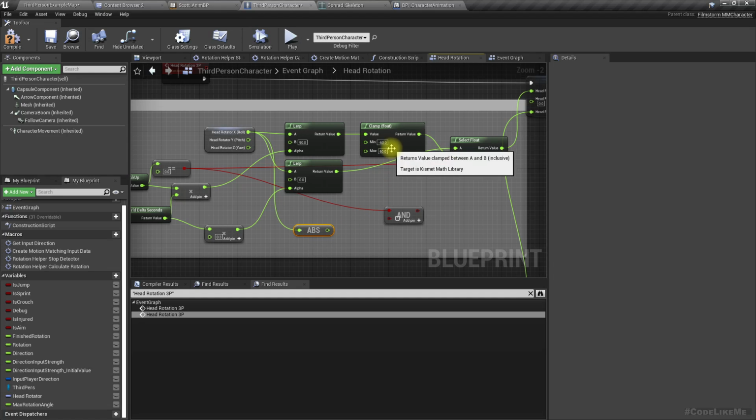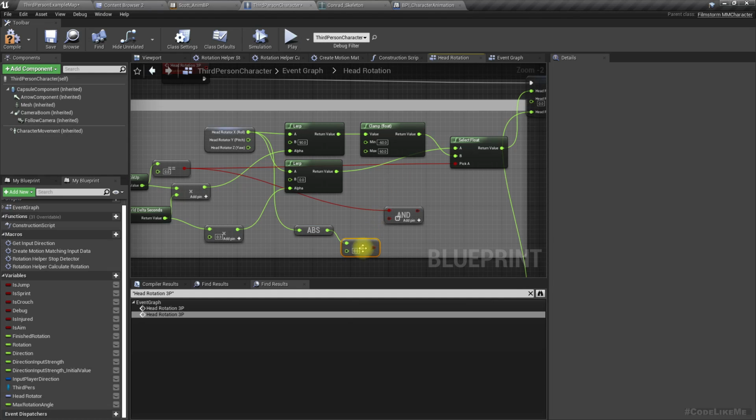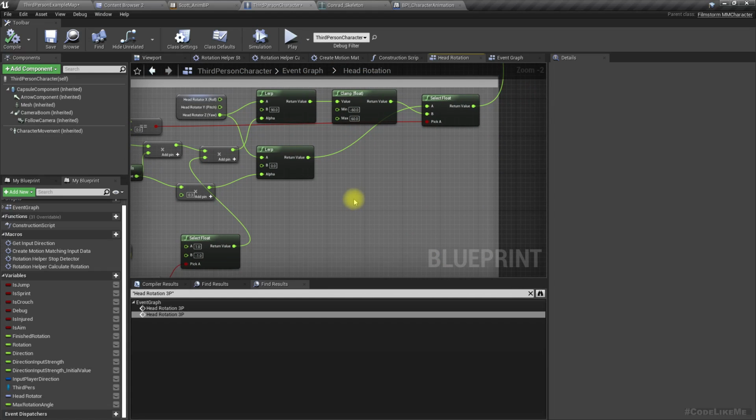So that means the value without minus. And let's check if this value is less than 60. So if you have used plus 90 and minus 90 here, then you should put 90 here. If both these conditions are true, I should return to the normal position. And we can do the same for the look left and right. Like this.